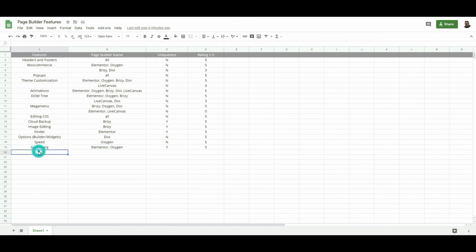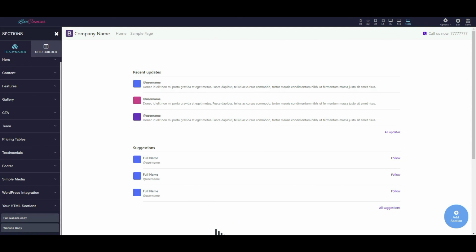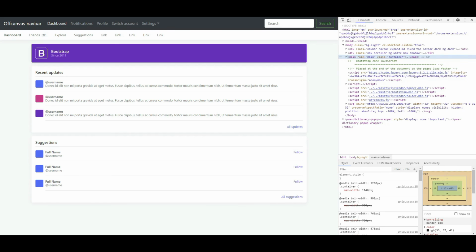So I'm giving LiveCanvas website copy, even though it's got to be Bootstrap, I still think the usefulness of that is a 5, hands down. I think it's a 5. It's so unique. It's so cool that you can go in and just copy stuff like that.